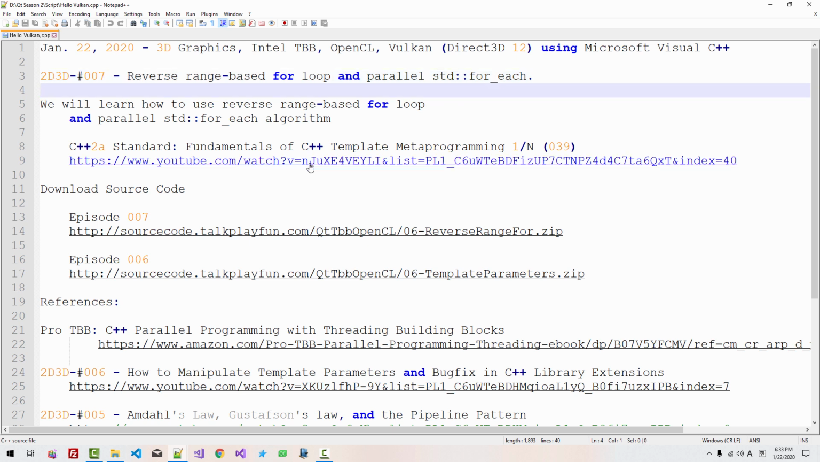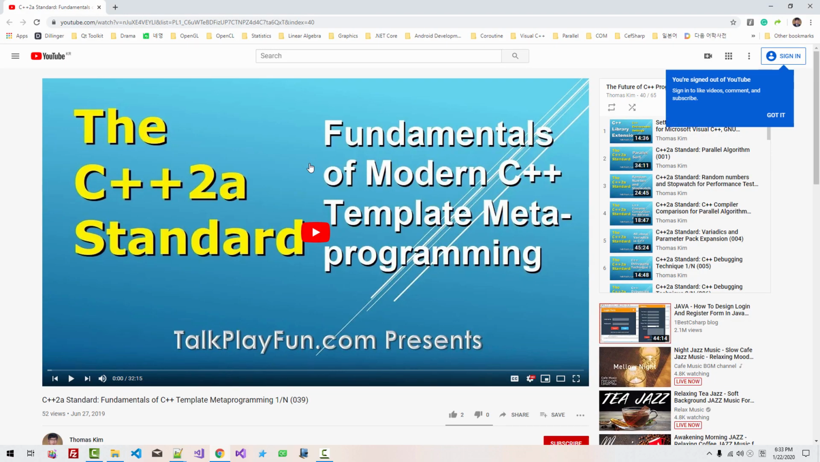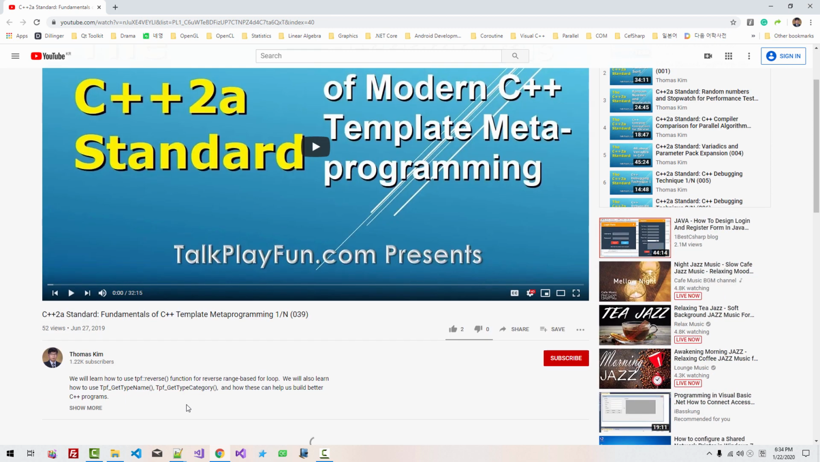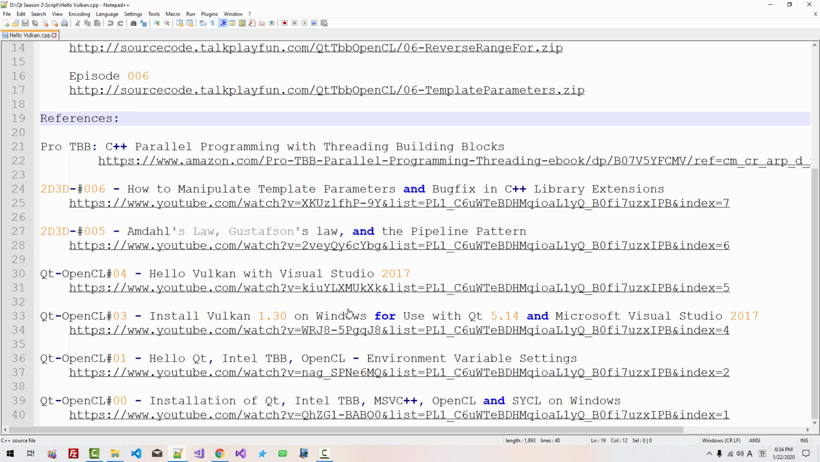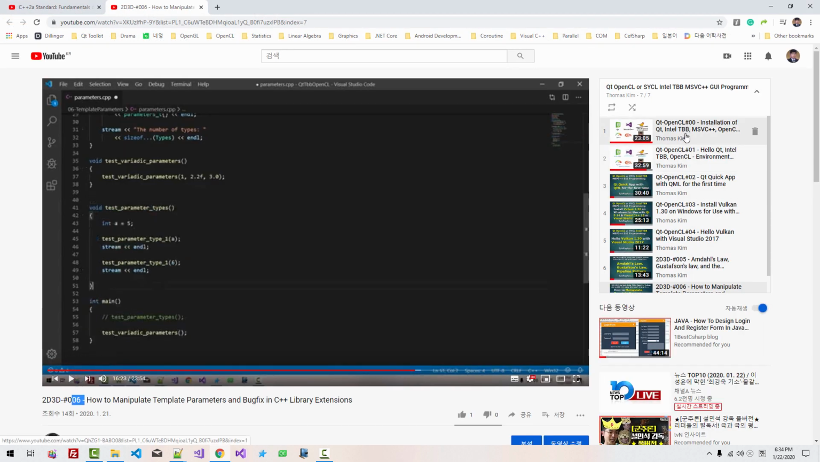Also, if you want to know how to implement reverse range-based for loop, please watch this video. In this video, I explained how to implement reverse range-based for loop. I assume you have watched my previous videos, especially episode 6 and all my previous episodes in this series. Without further ado, let's get started.